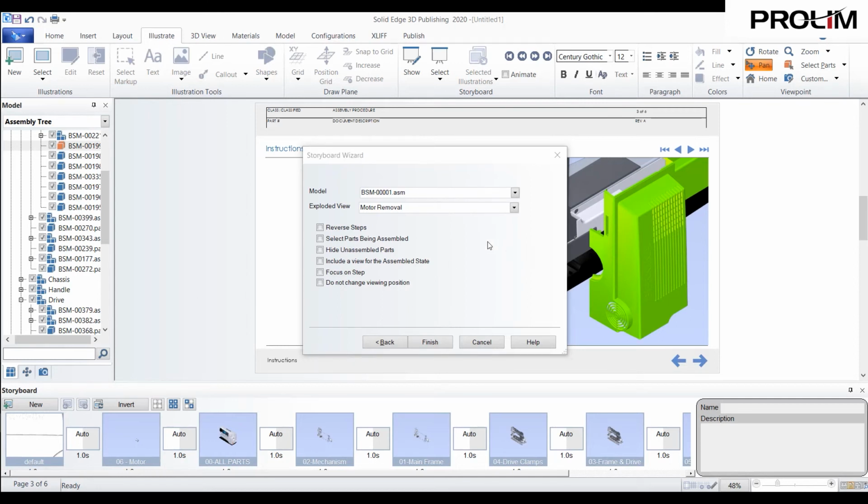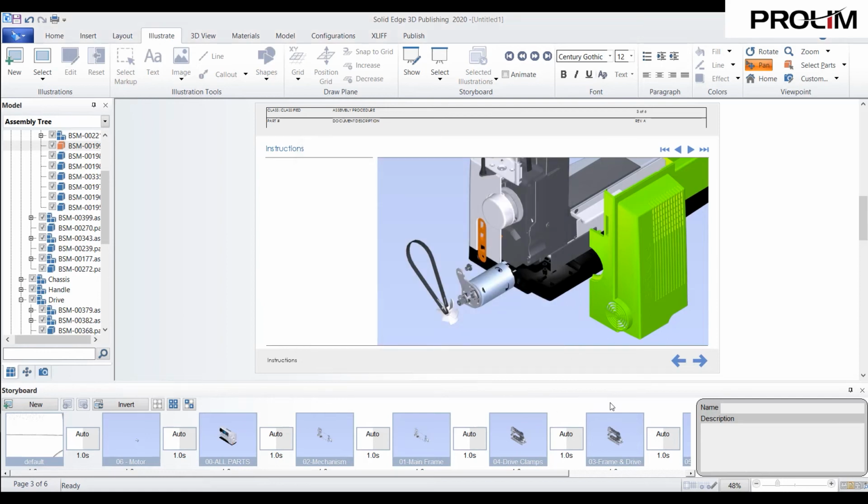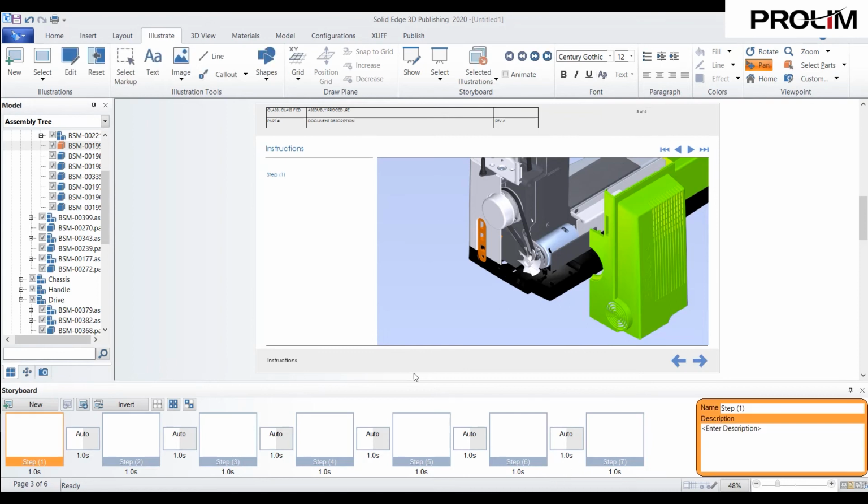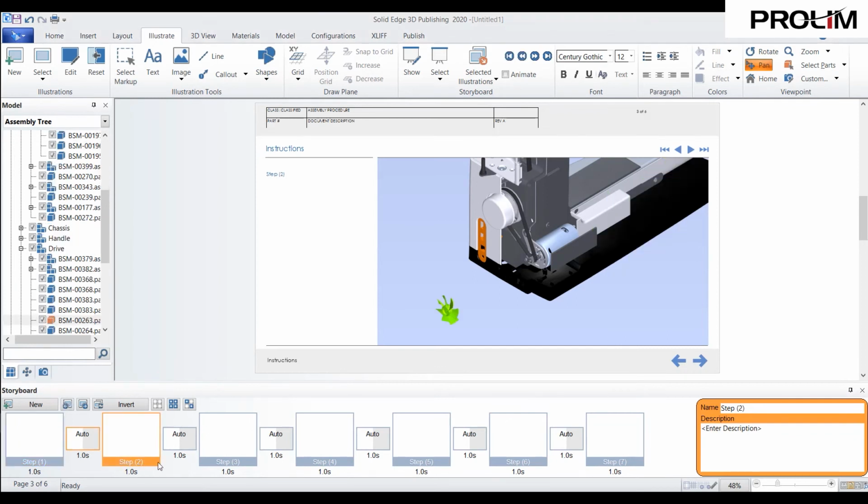And what I want to do is make sure that the selected parts being assembled are highlighted. I also want to say hide those unassembled parts. So if we have some running together or anything, or the back cover being a little too big, it's not going to draw away the attention of those individual parts coming out and being exploded. And then I'm also going to say do not change viewing position, just to make it a little easier to see. So once I hit finish, it's going to create all of the illustrations down here at the bottom, kind of like last time. So we can switch between these steps if we want to with our illustrations.